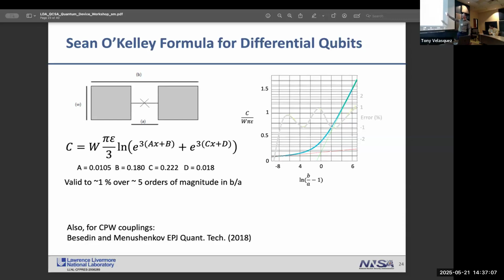Once you have the capacitance of this object and you have the junction resistance, you can calculate the frequency of that qubit, right? So that's about, you're kind of halfway to a qubit design.